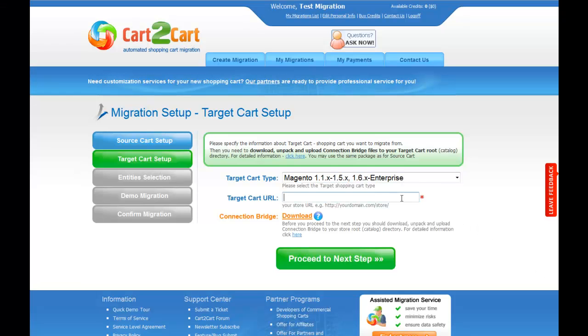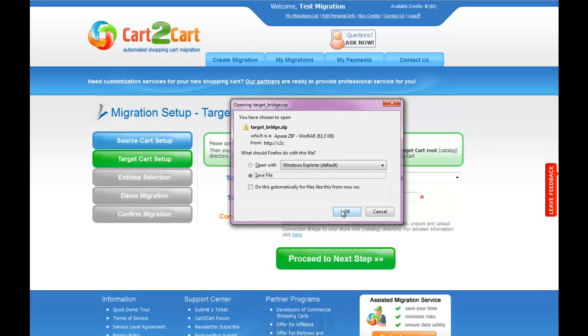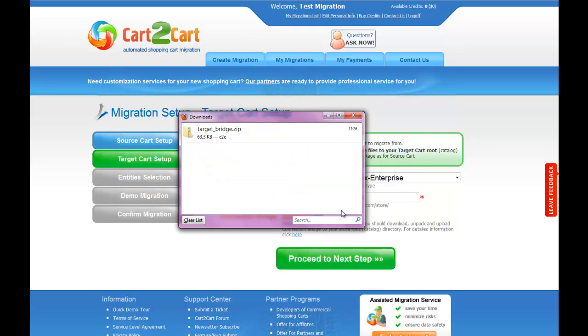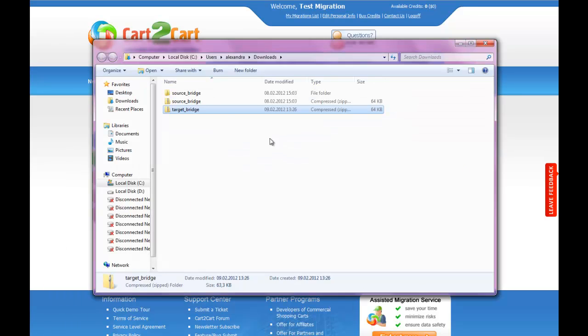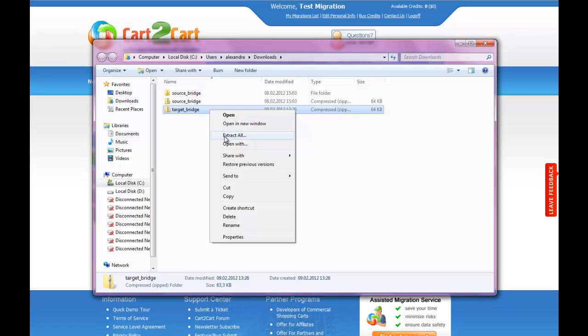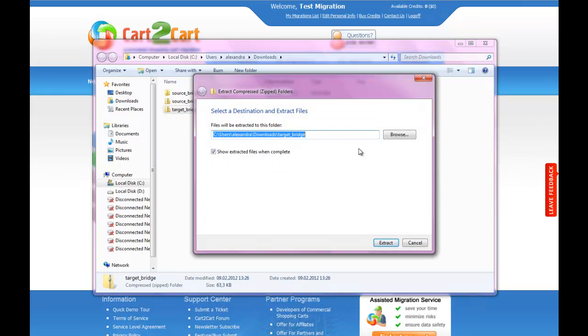At this point, when setting up your target shopping cart, follow the corresponding link to download the connection bridge to your local computer. Save it in the folder that is easy for you to find. You can save it exactly where your source bridge is saved. The connection bridge for your target cart is saved as target bridge. Now you can extract the files to the corresponding folder.